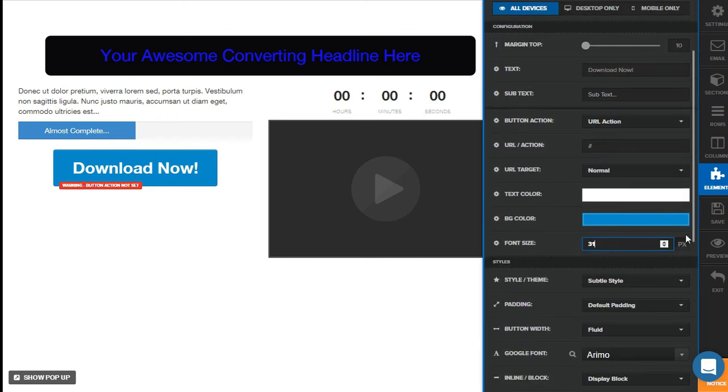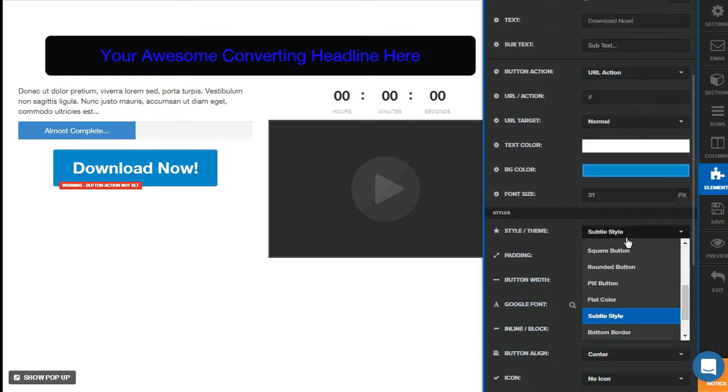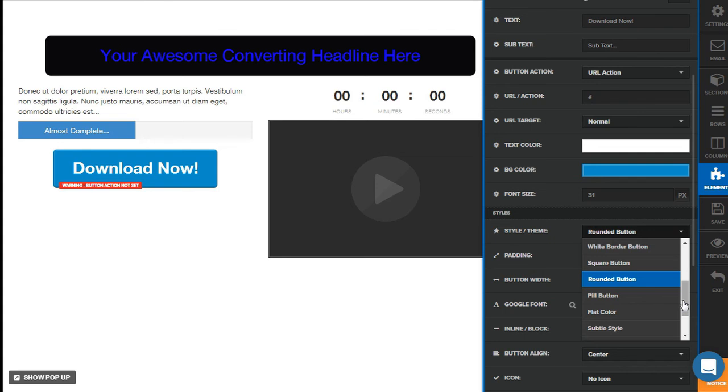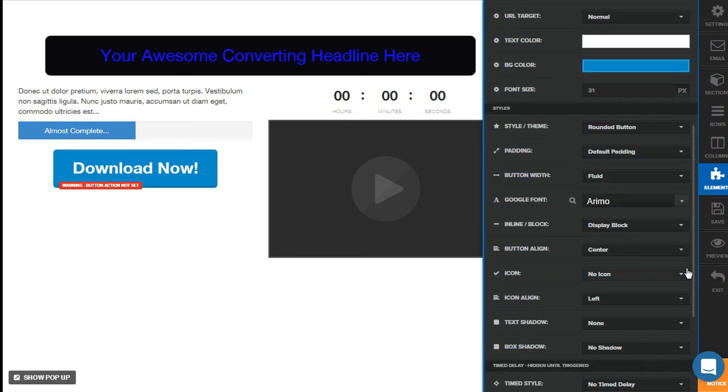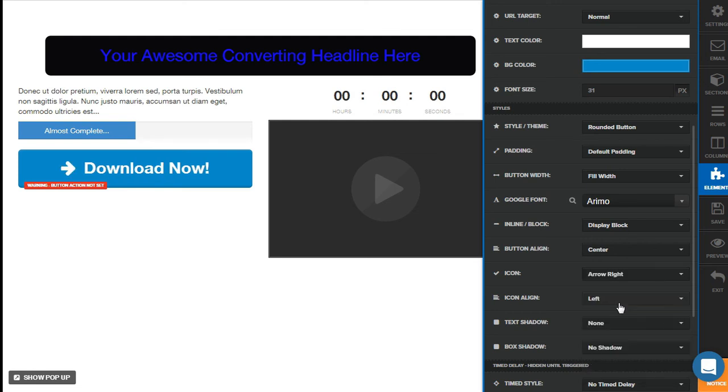We can make it bigger, and if we scroll down there, there will be different styles for the button. We can have a subtle style for the button, a square button, a rounded button, or a pill button. So let's select a rounded button. Even the button width, I could put it to fluid, so I could align the button center. We could even put an icon, let's say a right arrow download now. And there's a lot more customization.